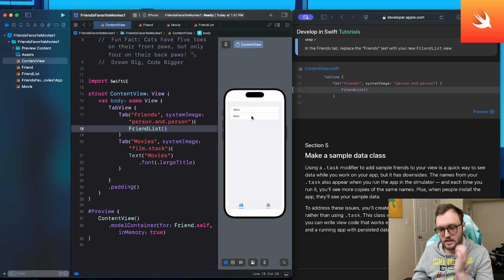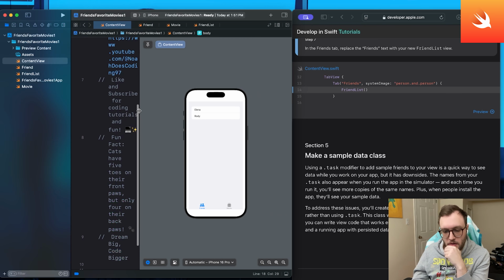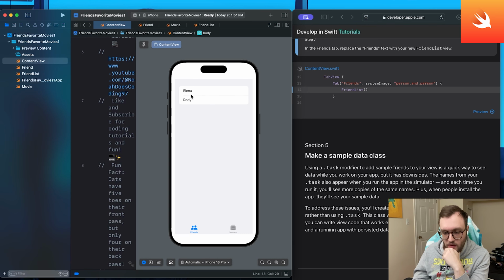And now you can see, and I'll make this a little bit bigger for us here, that we have Elena and Rody hanging out when we're on our friends tab. Now, something we're going to fix in just a little bit is if we go to our movies tab, and we go back to our friends tab, we have a couple copies here. So every time we're going to and from the view, it's not working the best.